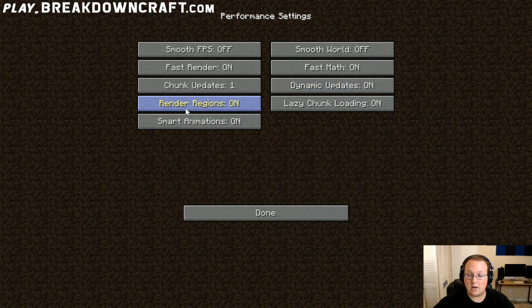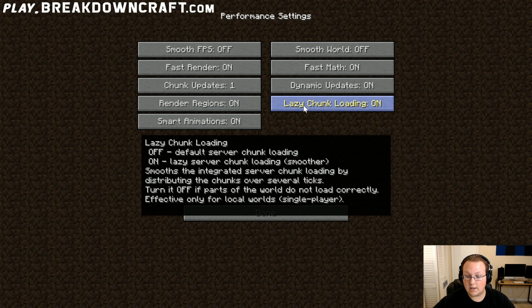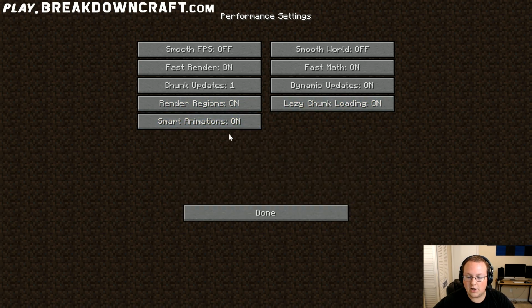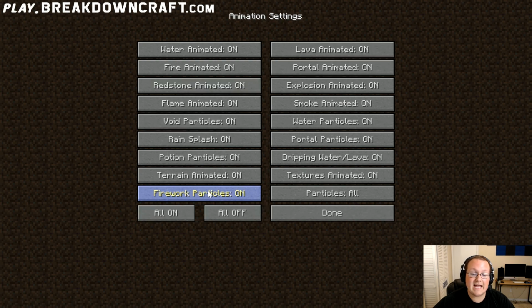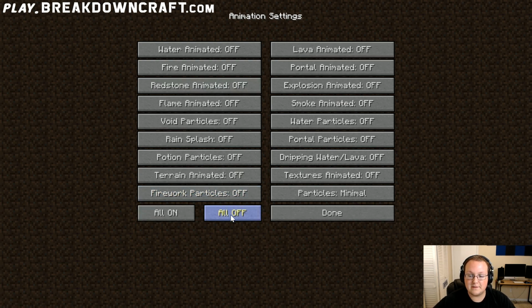Render Regions needs to be on, Lazy Chunk Loading needs to be on, and Smart Animations needs to be on. Go ahead and click done there. Animations is easy. Come in here and click all off. Boom, this all off button, there you go.